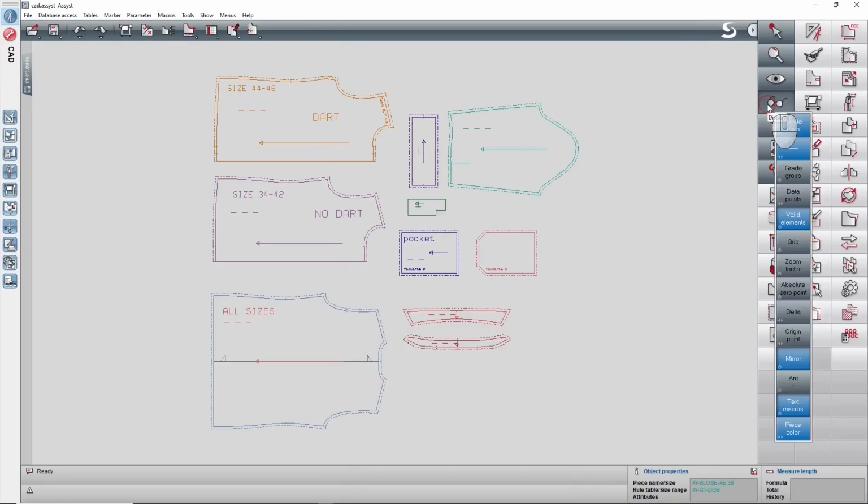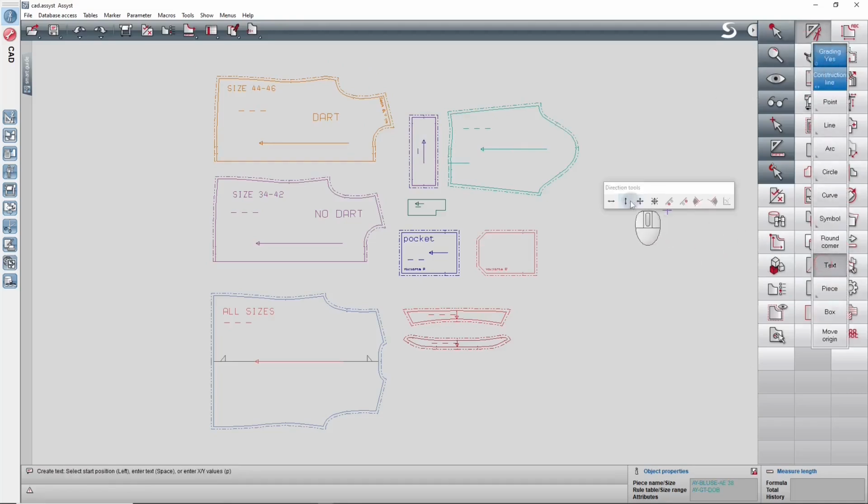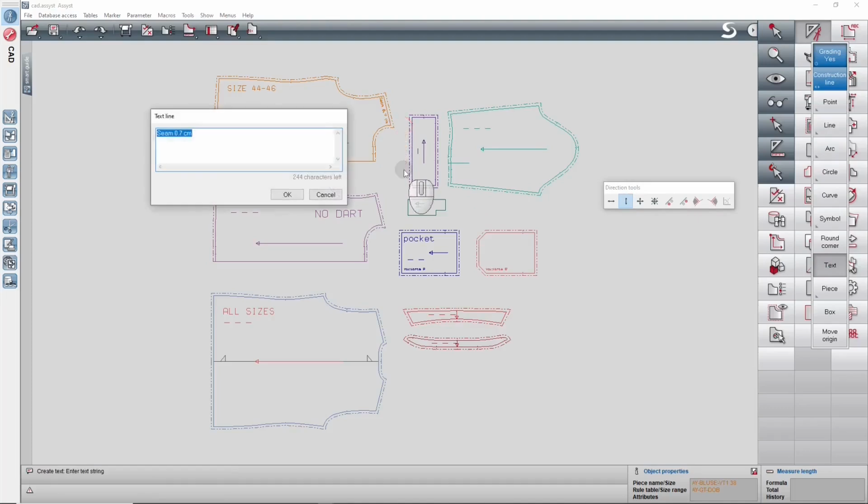If you work with the standard settings for the display of the piece color, each piece has its own color and all elements of the piece are displayed in the same color. While working, always keep an eye on the element colors. In some cases, it could be that an element you construct is not assigned to the correct piece.